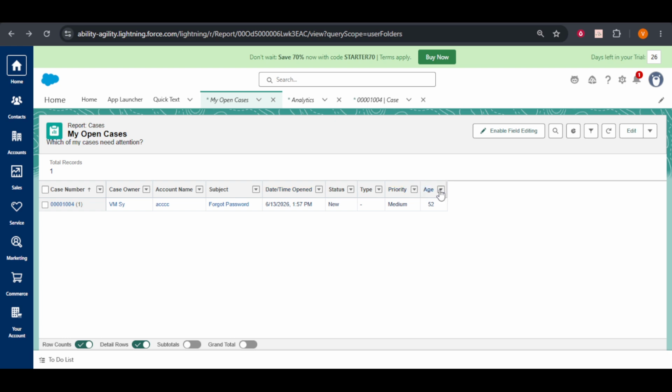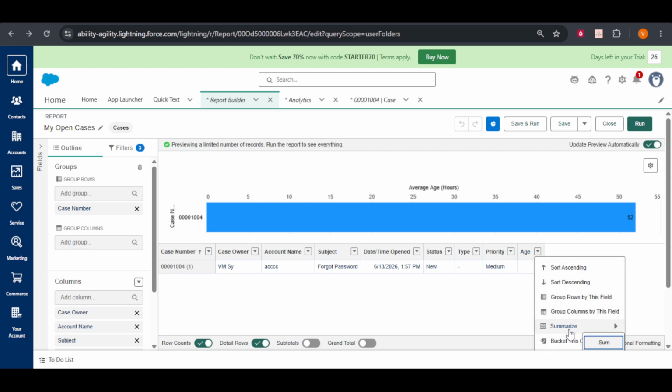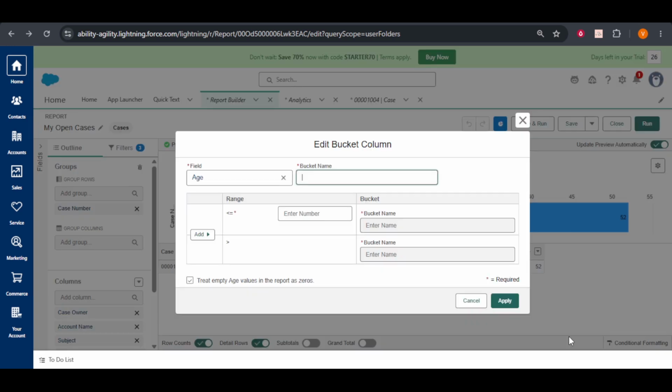Once you've identified the field, it's time to add a bucket column. Look for the drop-down arrow next to the field name. This is usually on the right side of the column header. Click on this arrow, and you'll see an option labeled Bucket This Column. Selecting this will allow you to start defining your categories, or buckets, as Salesforce calls them. This feature is particularly useful because it enables you to group data points in a way that makes sense for your analysis without altering the underlying data structure.